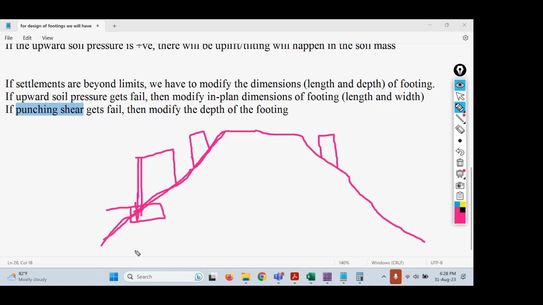We can directly place the column on the ground itself, I mean the rocky strata or the strong area. So mostly in hilly rocky areas, we directly provide columns after making a small excavation on rock for connectivity purposes. That's the thing. Now, what is meant by punching shear? That's the next question.